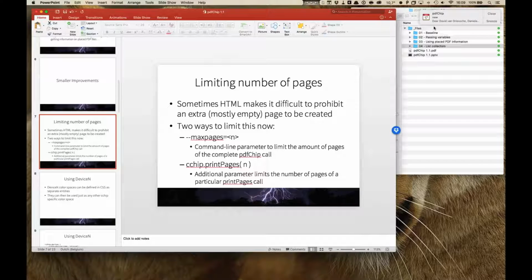And what you can do in pdfChip 1.1 is simply either use a command line argument, max pages, or you can use an extra argument for the cchip print pages function. And both can be used to limit or set the amount of pages that you maximally want to output with pdfChip. If you use the command line parameter, then you limit the amount of pages for the complete pdfChip call. If you use the print pages variable, then you limit the amount of pages generated by each print pages command.